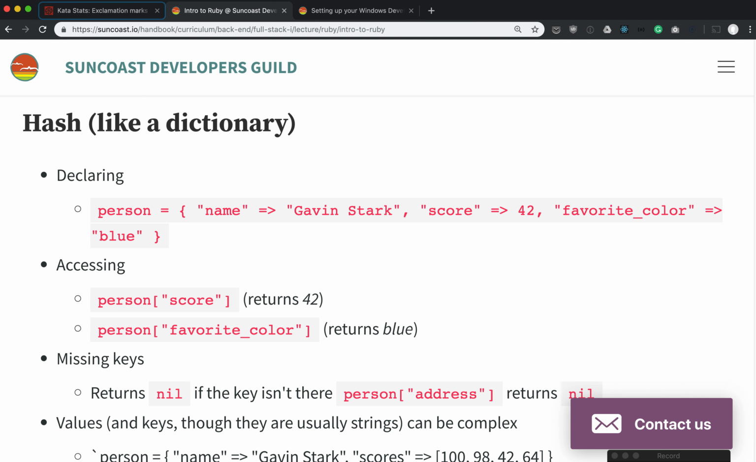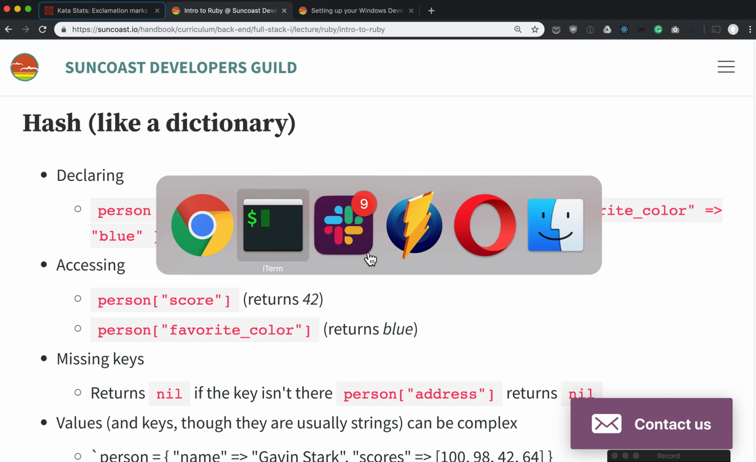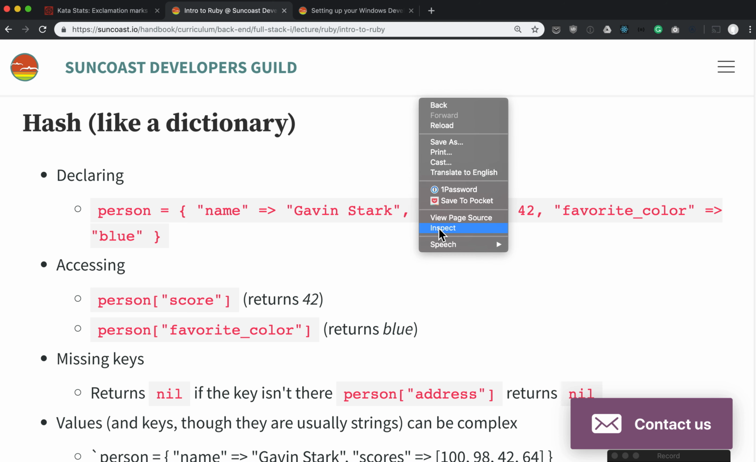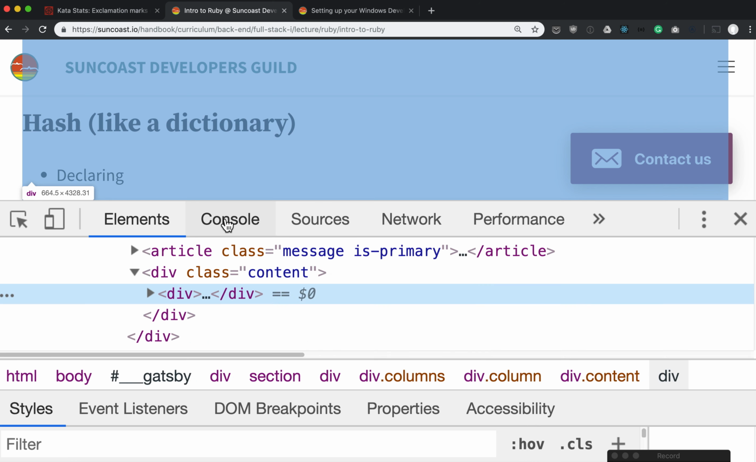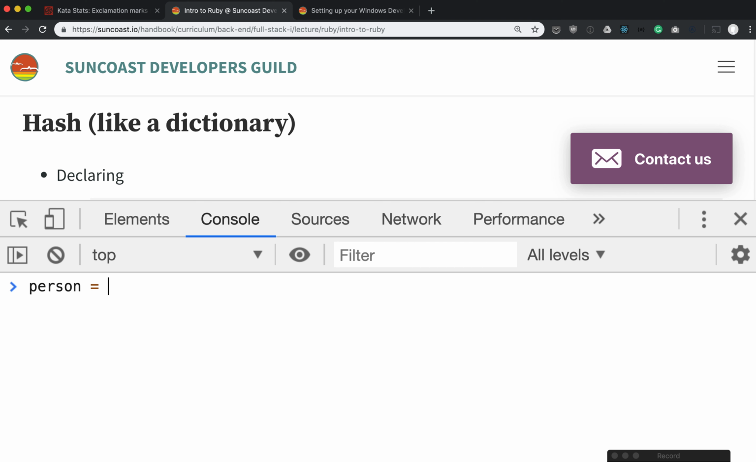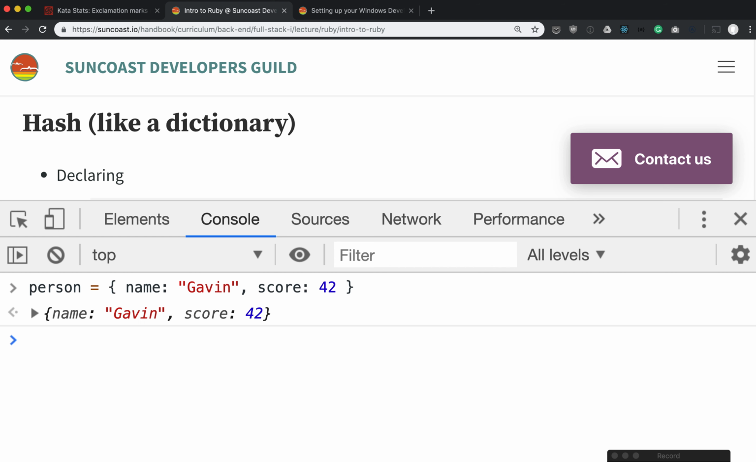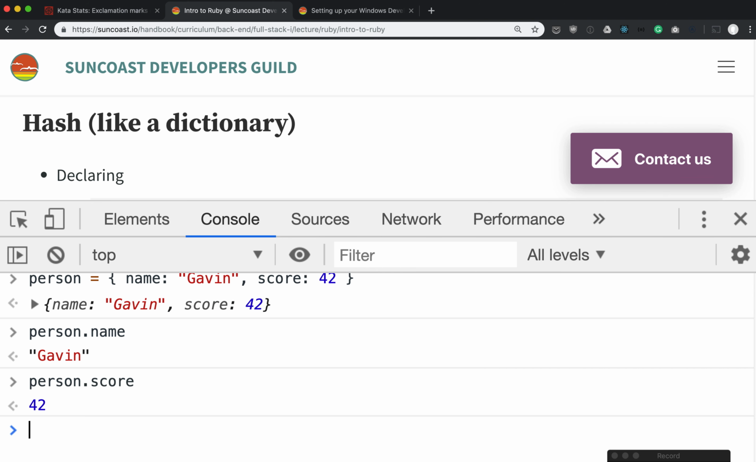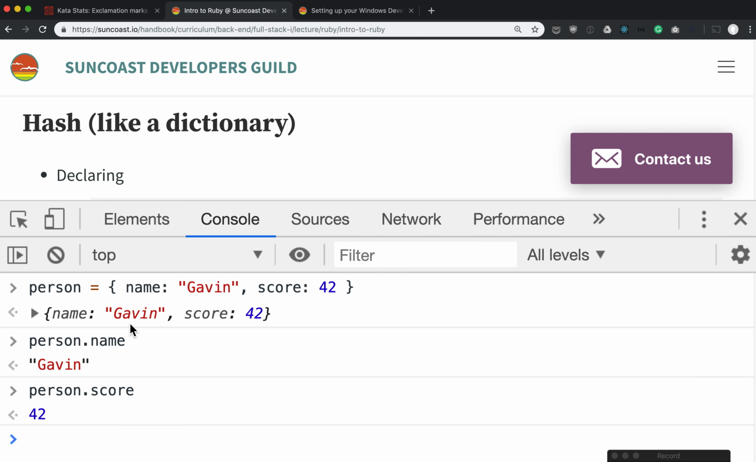So we don't have the object like we do in JavaScript. So we look at our JavaScript. Right, if you think back to JavaScript, you have seen objects that look like this, right, you can say person.name and person.score. These are JavaScript objects that have properties that we can ask for.